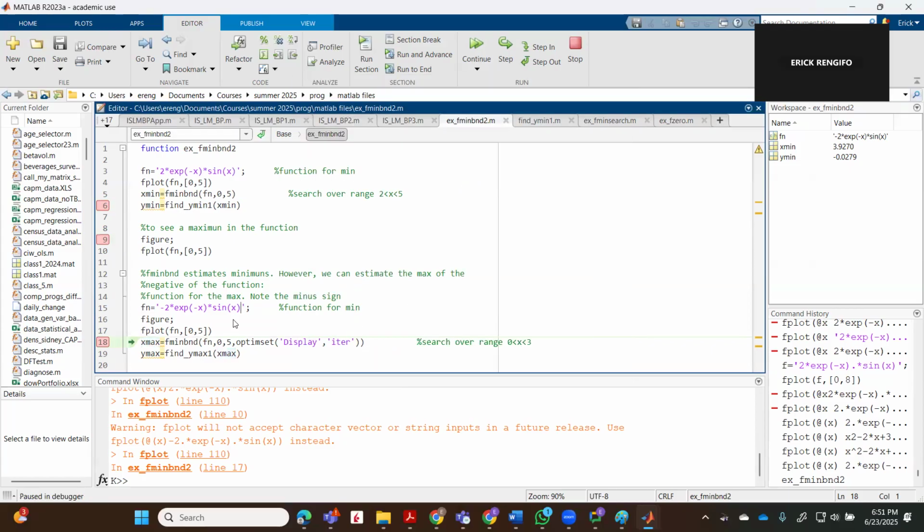My x max is going to be found using fminbounded. My function is fn, which is the negative, you can see here, in the interval 0 to 5. And this optimset, guys, simply allows you to see the iterations. Sometimes when you have a complex optimization, you want to see if your optimization is going in the right direction. Okay, let's take a look at what happens here.